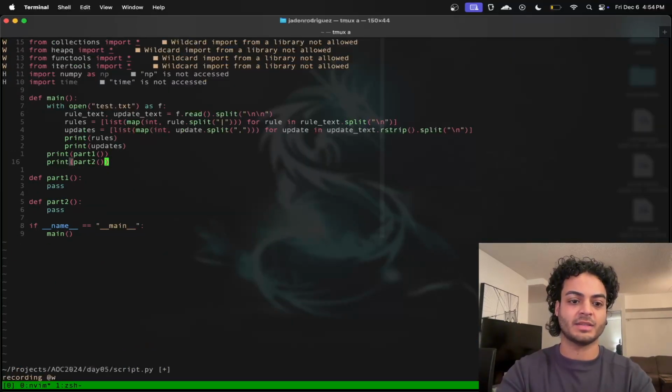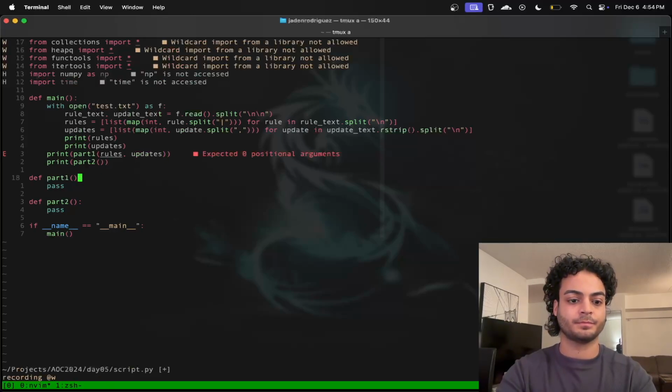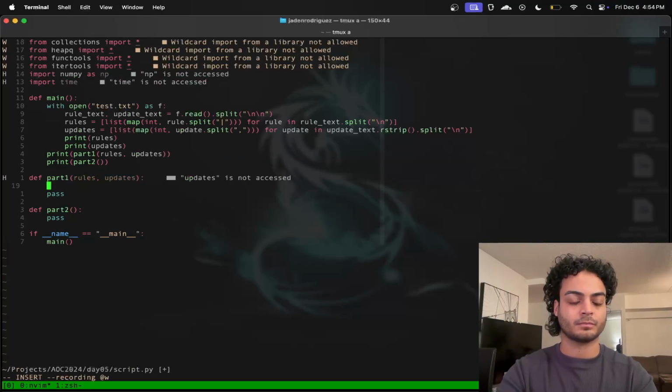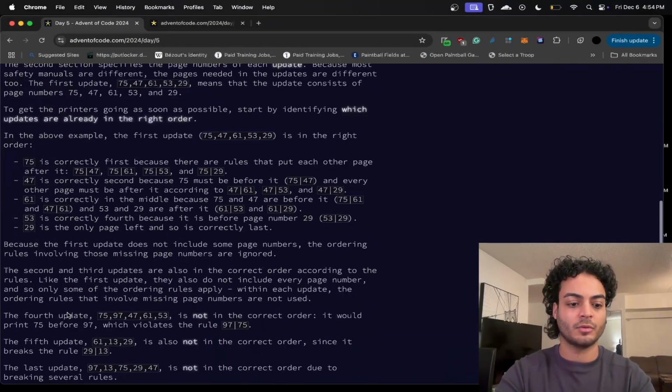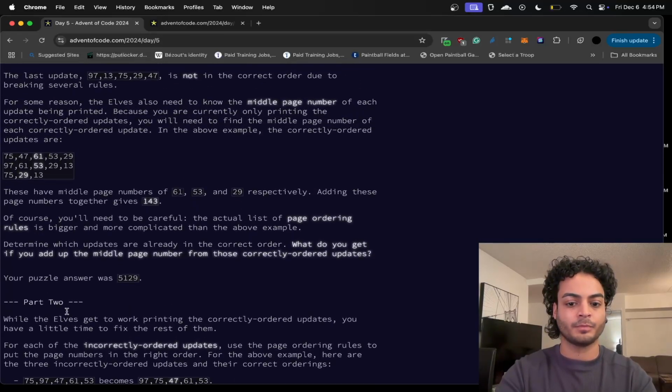So now let's pass them into part 1, right? Let's pass our rules and updates and add them as parameters. Now that we have our rules and our updates parsed, we want to see which of the updates are ordered correctly and then add up their middle numbers, right?